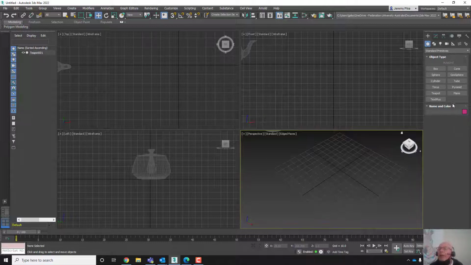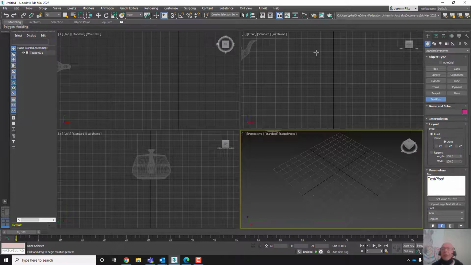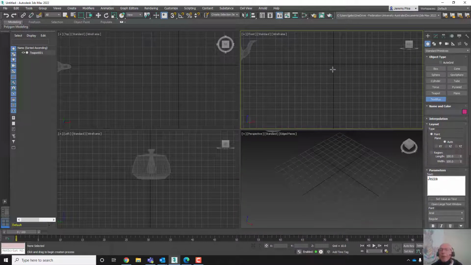All right. So the next thing is, so you've done all of these objects. Oh, we didn't look at Text Plus. Text Plus is basically text. I'm going to do this one in my front view. Text will make text for you, which you can extrude and use, right? So see Text Plus. If I write in the parameter, I'm going to write my name. Okay. And I click in my front view. Bang. I've got my text.